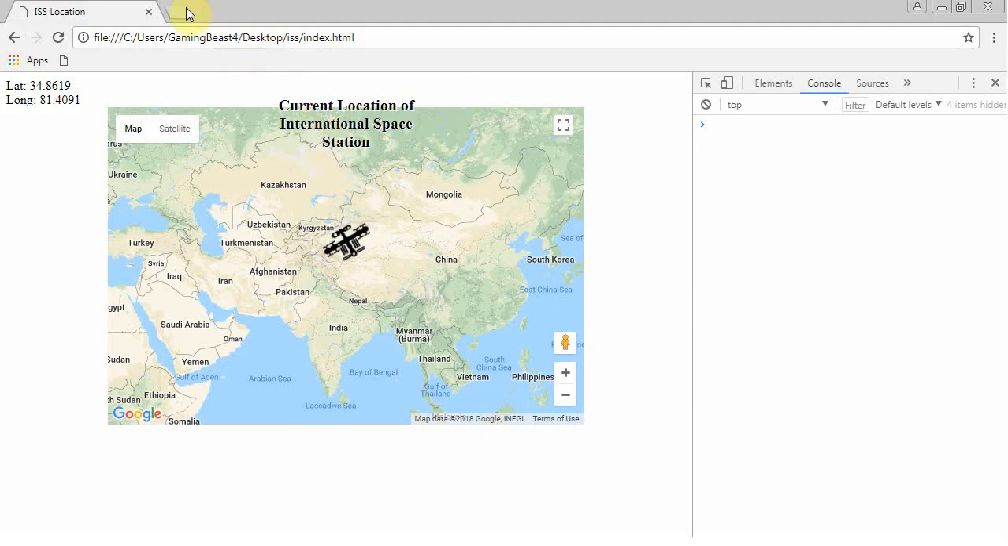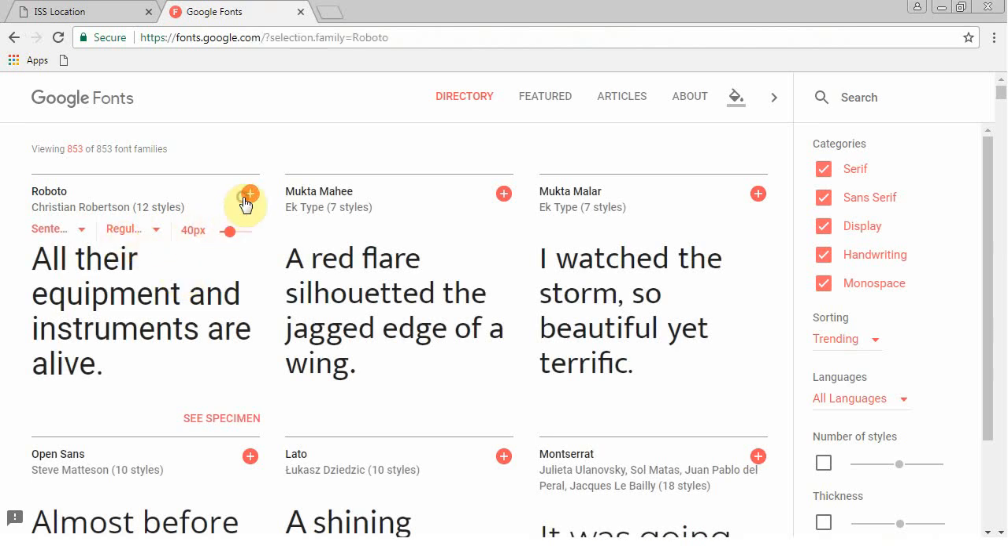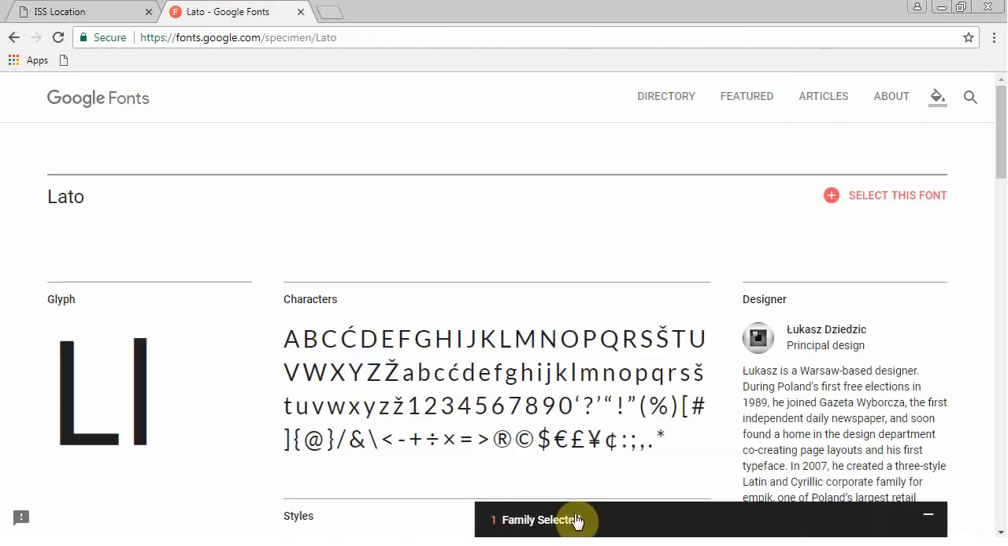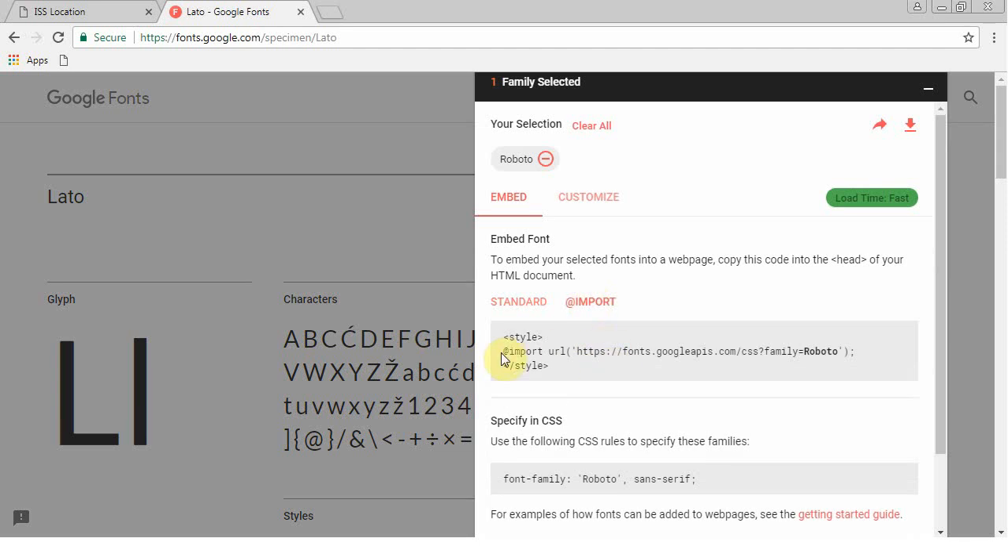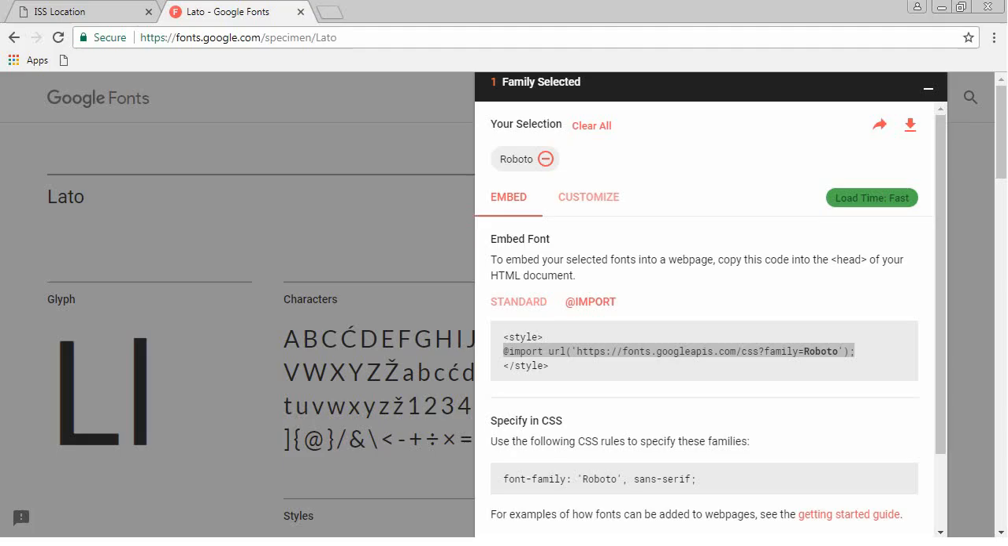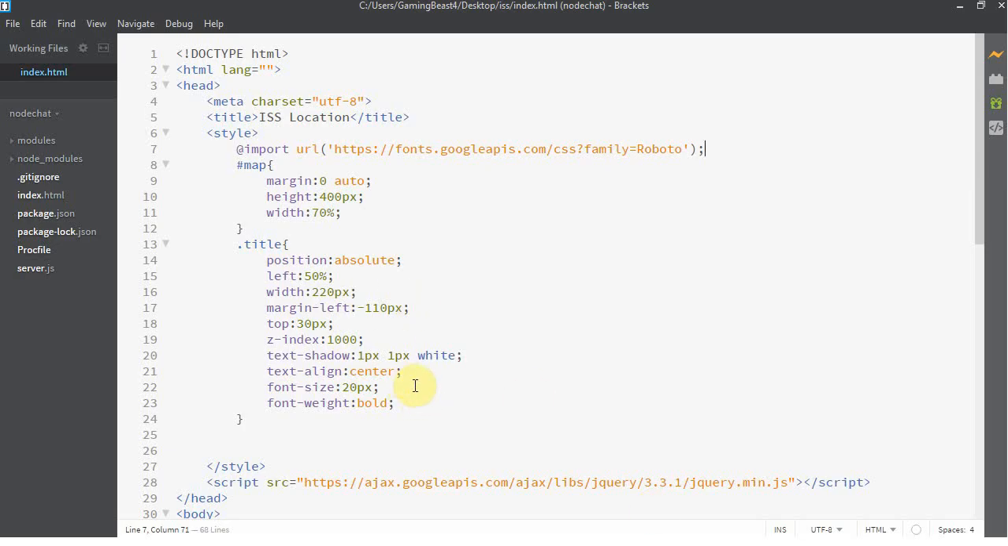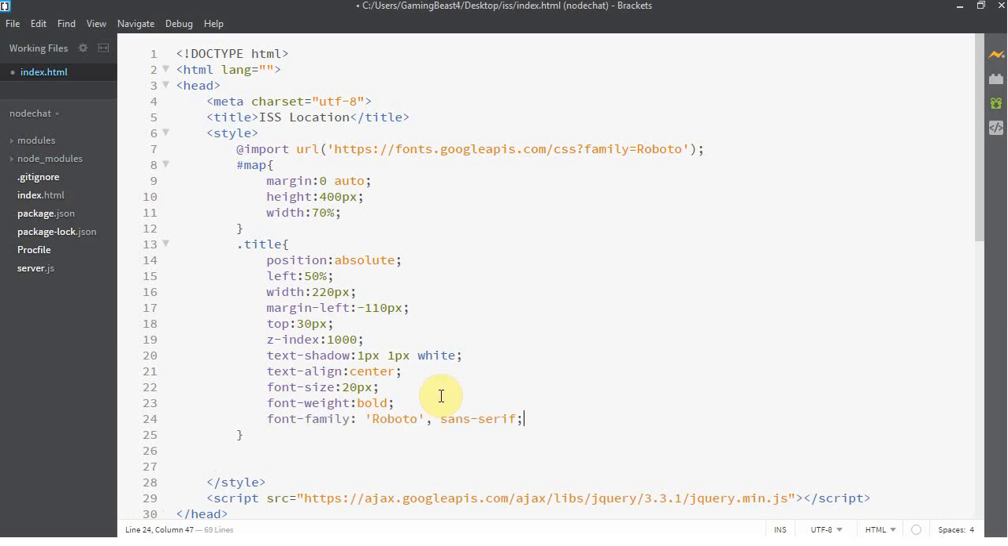I do not like that font, so Google Fonts. I think I just used Roboto. Roboto's pretty sweet, so I just grabbed that. Add import, grab the add import, and I just put it up here at the top. Okay, and then to apply it, I use that. Okay, I think that's about it for the styling.